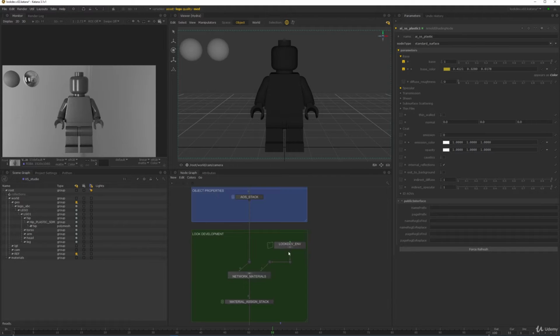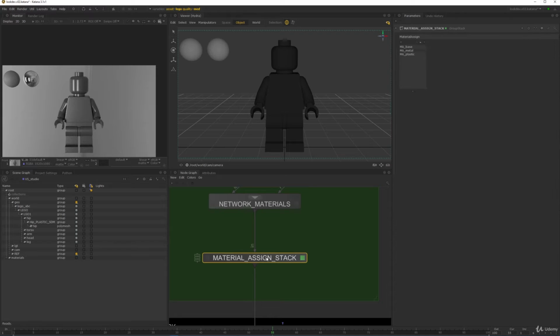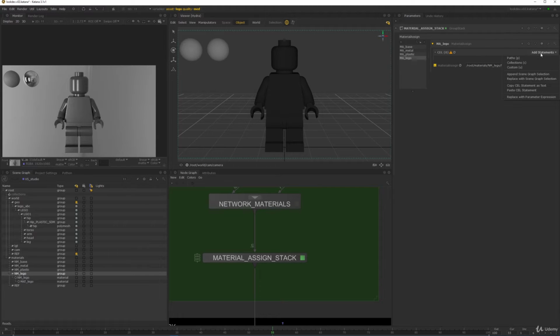And head back out all the way, and now we go into the material assign stack, and let's just duplicate the plastic shader here, duplicate that and just rename this to MA Lego, like that. Oops, if I can spell that, Lego like so. And now we want to choose our material, which lives in here, Mat Lego, drag that in here, and then we have a path. Instead of using a collection, let's just use paths instead.